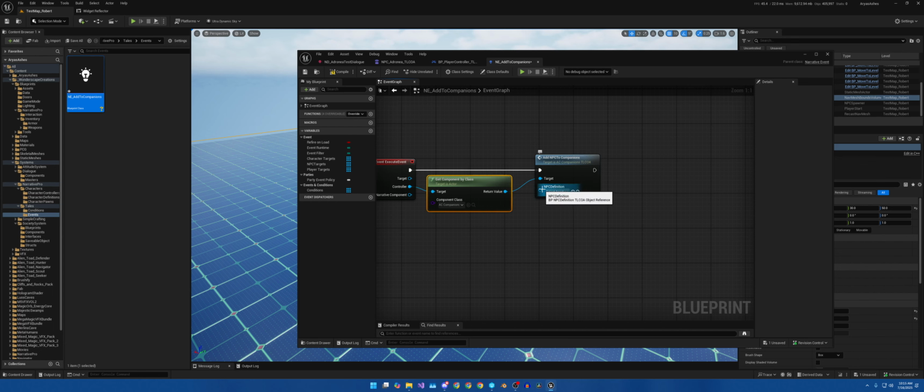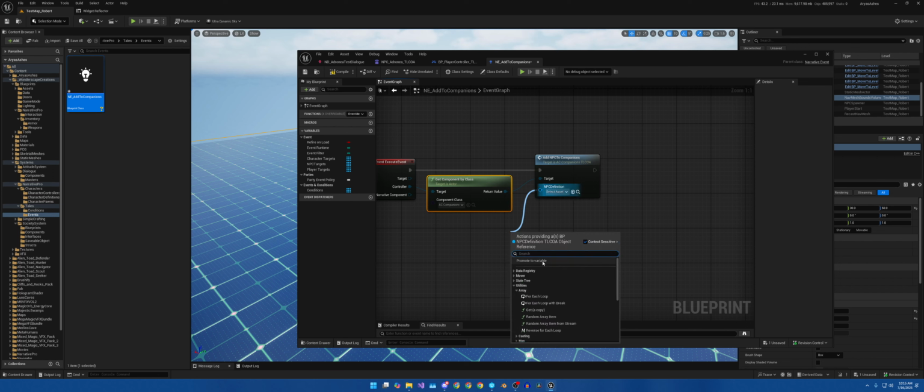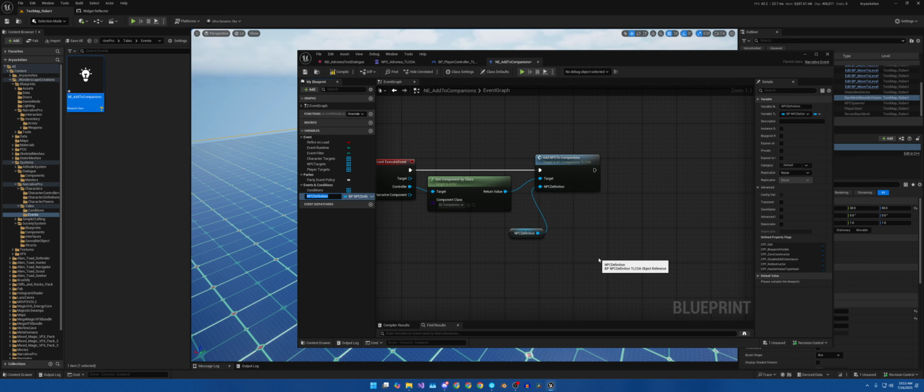And then we're going to pull out of here, promote to variable, NPC, let's see. Yeah, we'll leave it as NPC definition. We need to expose it so that it shows up. File and save.